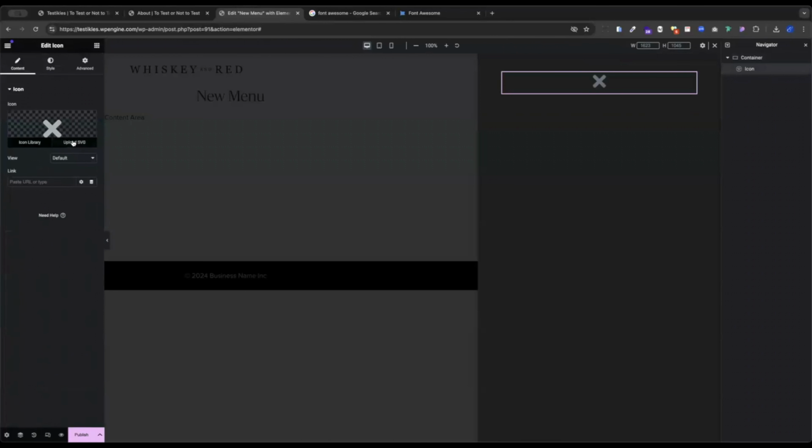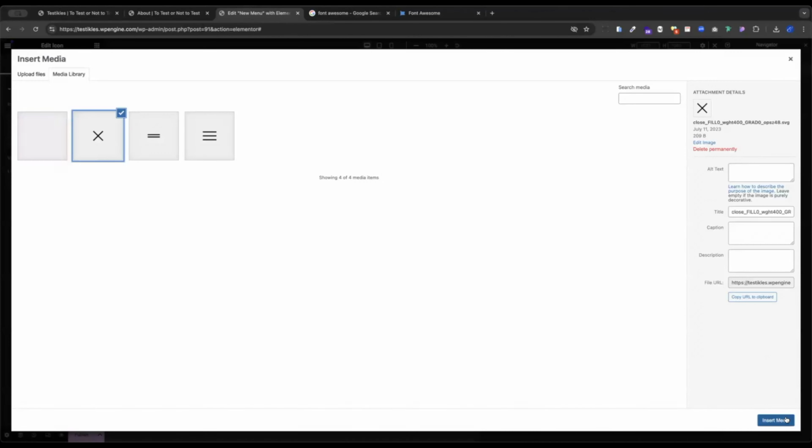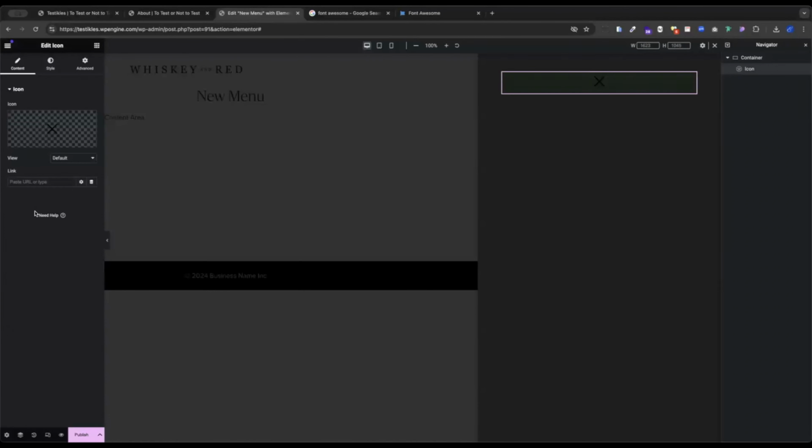If you don't know how to do that with Elementor, check out the video link below. I'll show you how to use some free SVGs from the Google Material package to upload something that looks a little nicer. All right, so we got our icon in place. I want to make sure that this closes my pop-up. So I'm going to come to dynamic tags, and I'm going to go down to pop-up, open this up, and I'll change this to close pop-up.